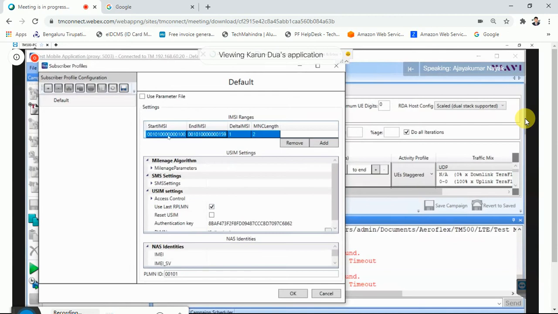It says start IMSI and end IMSI. So if you see here, the start is 100 and the end is 159. The end doesn't really matter. End is basically telling you how many subscribers are configured on the HSS. But the start is the more important one. Start is 100. So the first UE will get IMSI number 100. The second will get 101, and so on. Okay. Got it. Thank you.